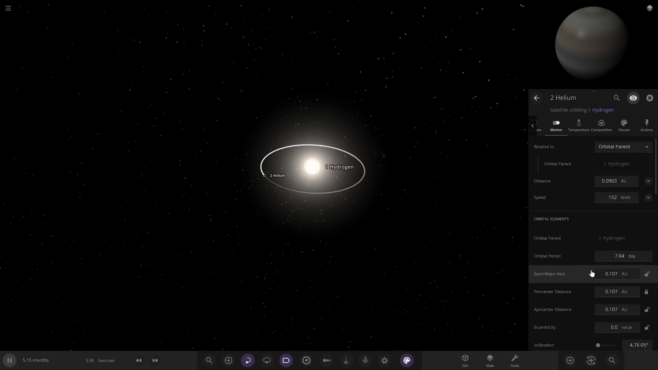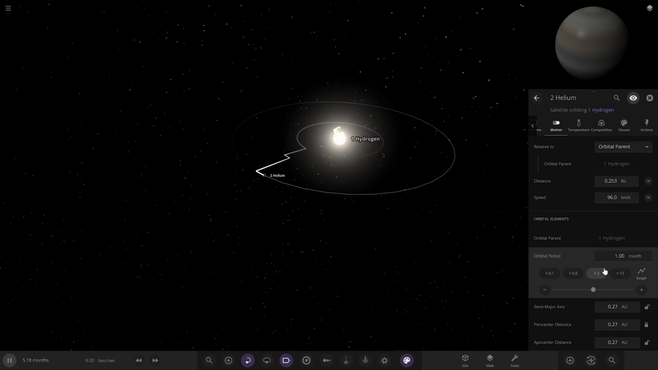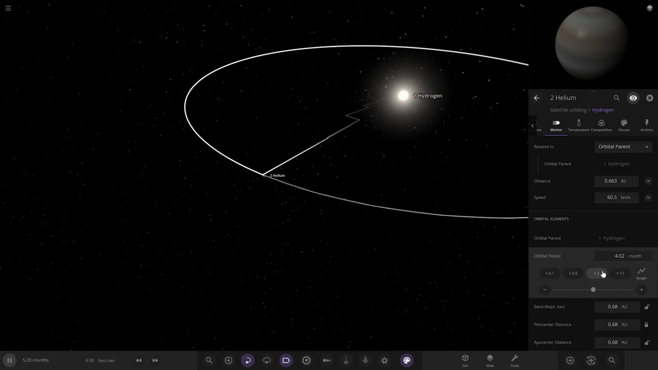I think we're going to make the orbit a little further away. I mean, how close roughly is that? So that's an orbital period of 1 month. Yeah, we're a little more than that.